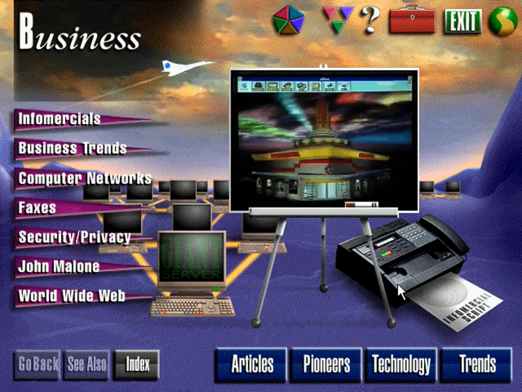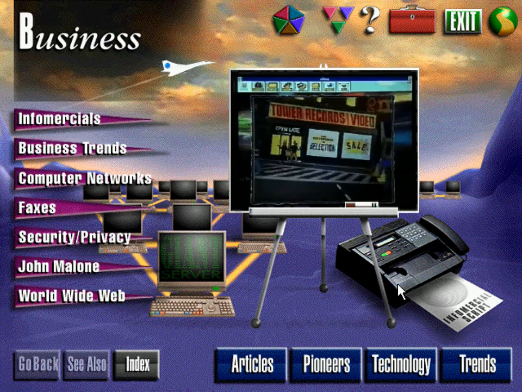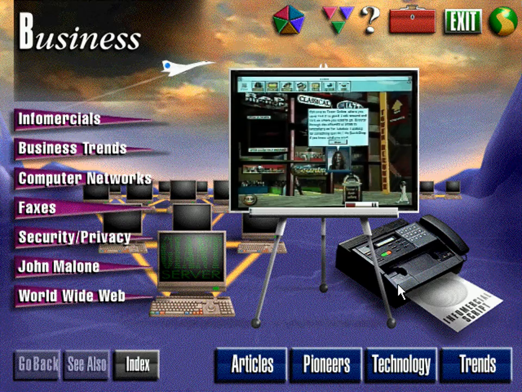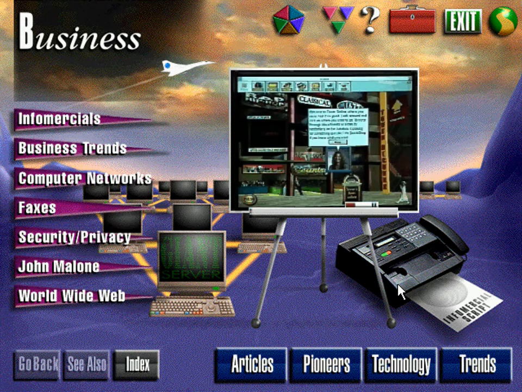You've just mouse-clicked from a shopping mall into the first broadband implementation of an online Tower Records store. So come on! Take the ride to Tower! Welcome to Tower Online. Looking for something specific? Hit the Quick Shop button if you know what you want. This Tower eShop works like a Tower retail store.